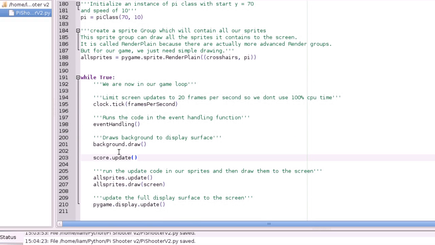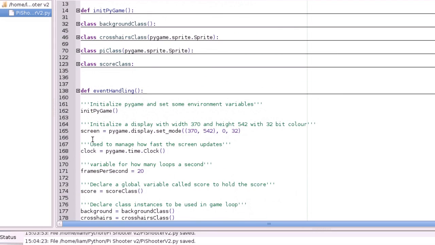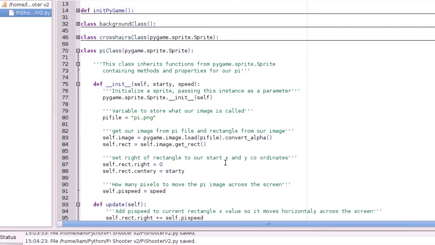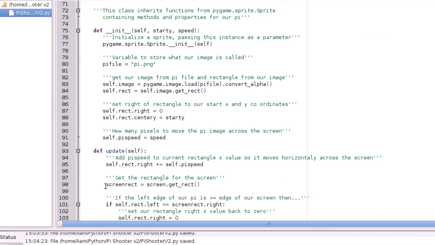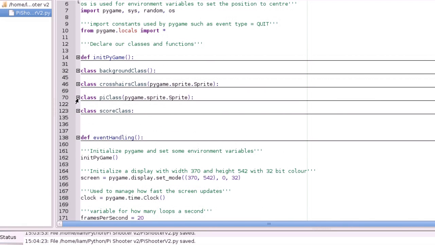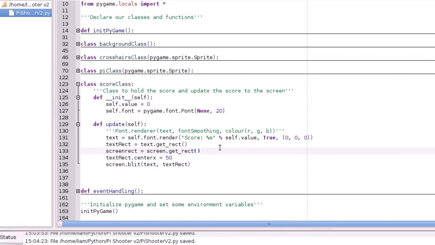So what have we got here? We've got a screen. One of those classes definitely gets the screen passed through, doesn't it? I remember. Yeah, screen. Right, okay, so we'll use this. We'll get the screen rectangle in the score class update. I'm just going to change the font size as well. So let's try 36, something like that.